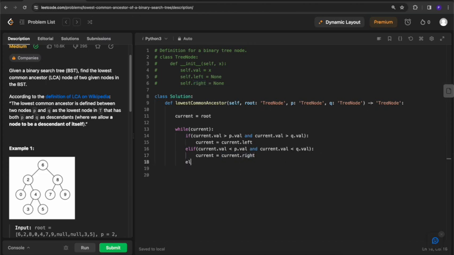If this is not the case, then what is possible? In this else case, it is possible that our current value lies between the P and Q values. In that case, we know that the current node itself will become the lowest common ancestor. What are the other possibilities? The current value can become equal to the P value, or the current value can become equal to the Q value. In that case also, the current node itself will become the lowest common ancestor. And finally, we can return current.